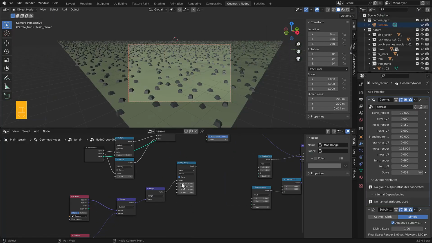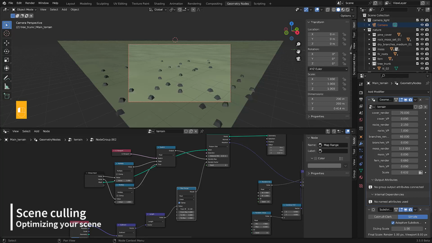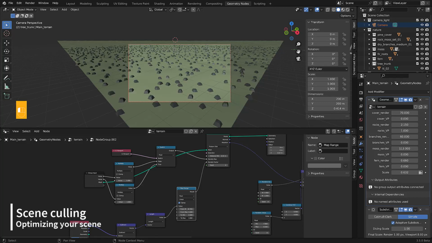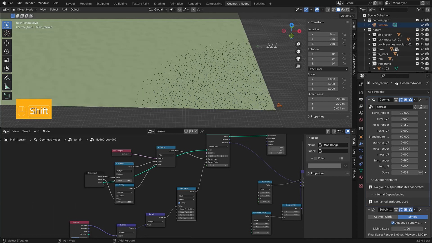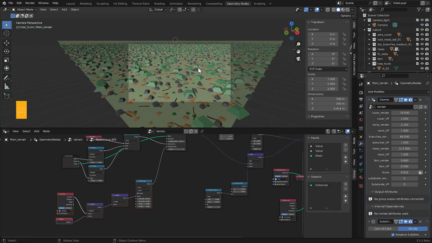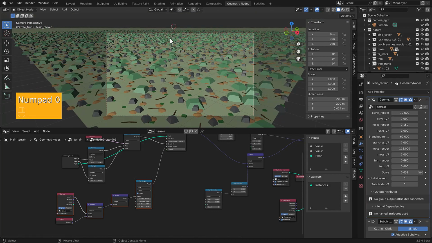Then we jump back to geometry nodes and build a new node tree to work on scene culling. Scene culling optimizes your scene so you have quite a lot of objects close to the camera, and as soon as you go away from the camera, it fades away. This boosts your performance a lot, also with rendering. And the great thing about this culling workflow is that we now have a slider to define where we want to have the density of the objects.